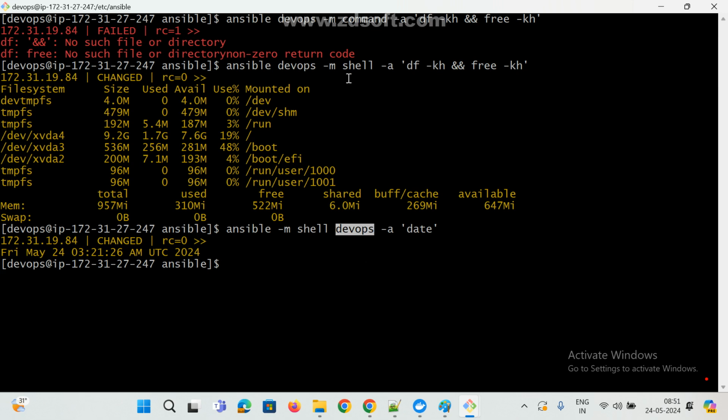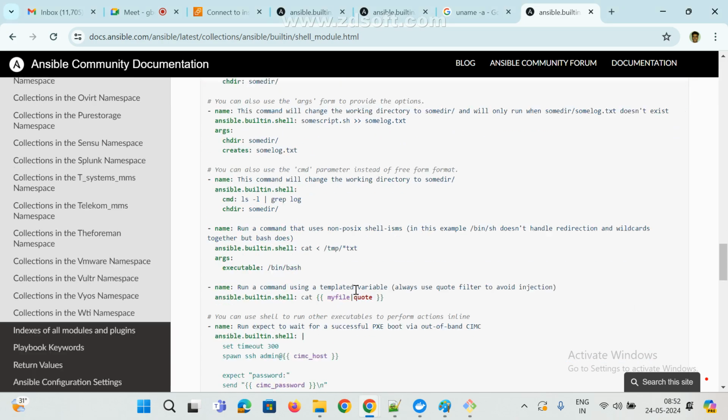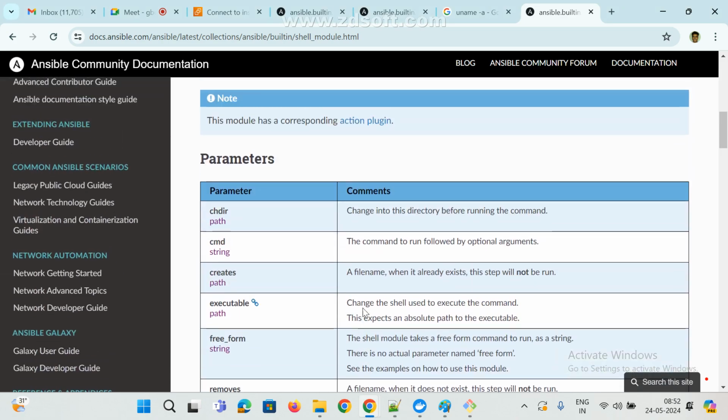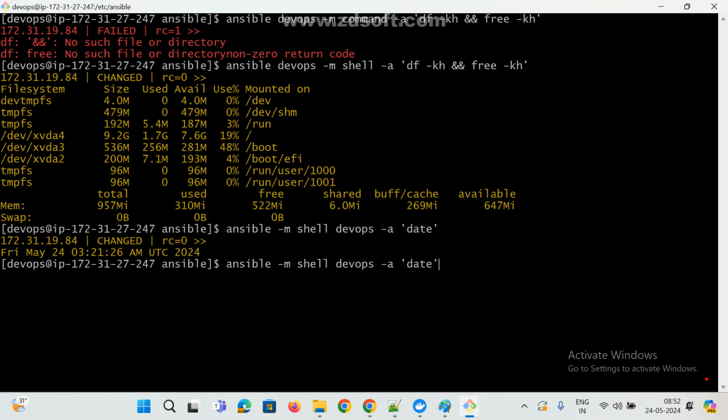So command and shell both have the purpose of executing commands on the target machines only. If you want to execute commands on a target machine, we can use the shell module or the command module. The command module won't support the ampersand and all, we cannot add more than one command, and in that case you should go for shell. The purpose is the same, but all commands will execute here whatever you want. Via shell also we can execute. Now check it, shell ls -lrt.